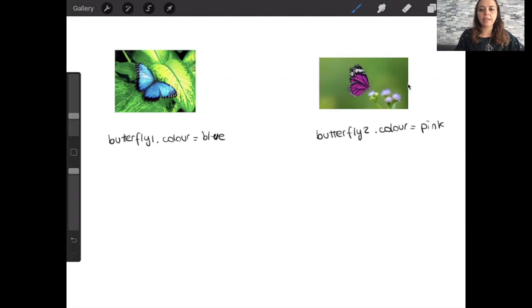And I can tell that I gave different names to the two butterflies. For example, I call the first one butterfly1.name equal Giovanni. And I call the second one butterfly2.name Rosie.